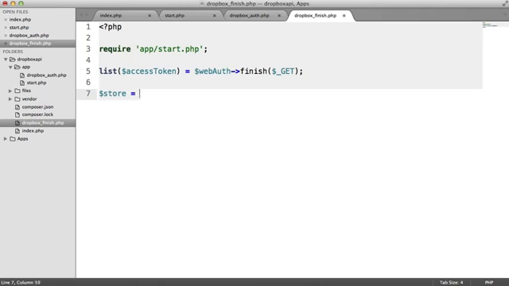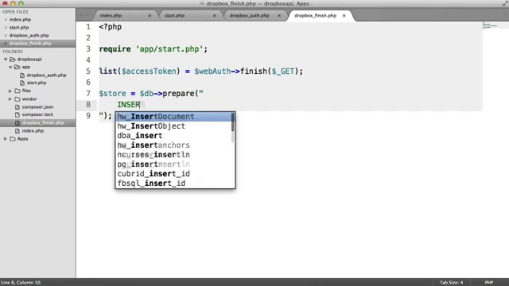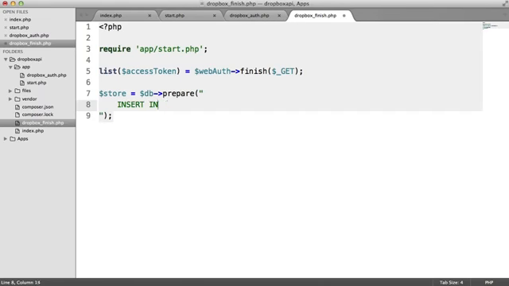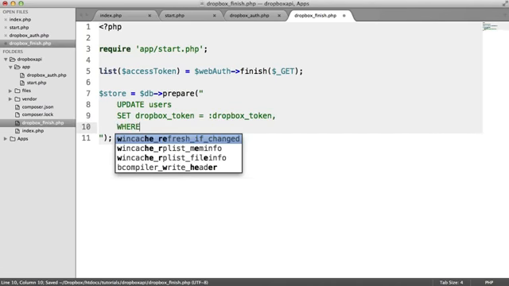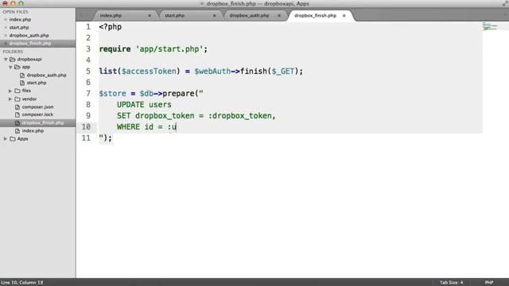So let's create a query or a prepared statement here. So we're going to say insert into, not insert, we want to update users set dropbox_token equals :dropbox_token. That's one placeholder. And we obviously want to do that where the user ID is the currently signed in user. So now we want to execute that, passing in them variables.